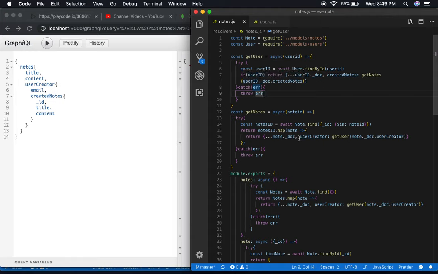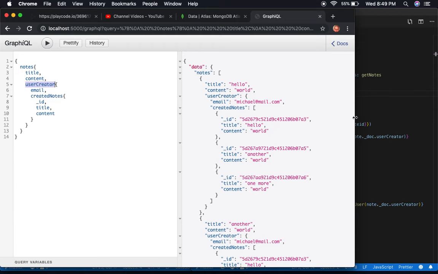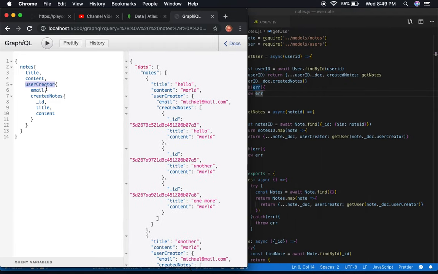Okay, so for the user, we get the user document again. I want to say it as many times as I can so it can kind of click. The user creator, all the data from the user creator is right here. And then we also return the data of the created notes, which is right here. So we're grabbing that data as well, using the get notes method to help us out getting that data. Okay.